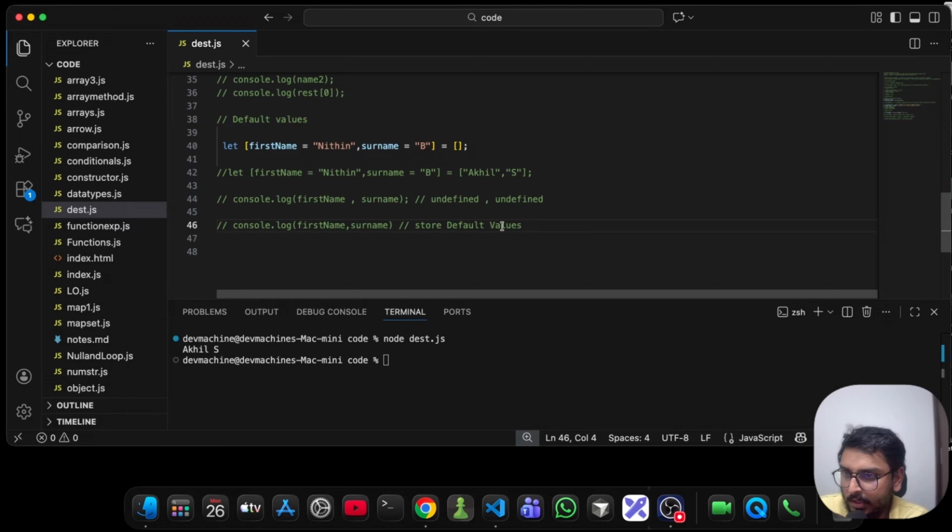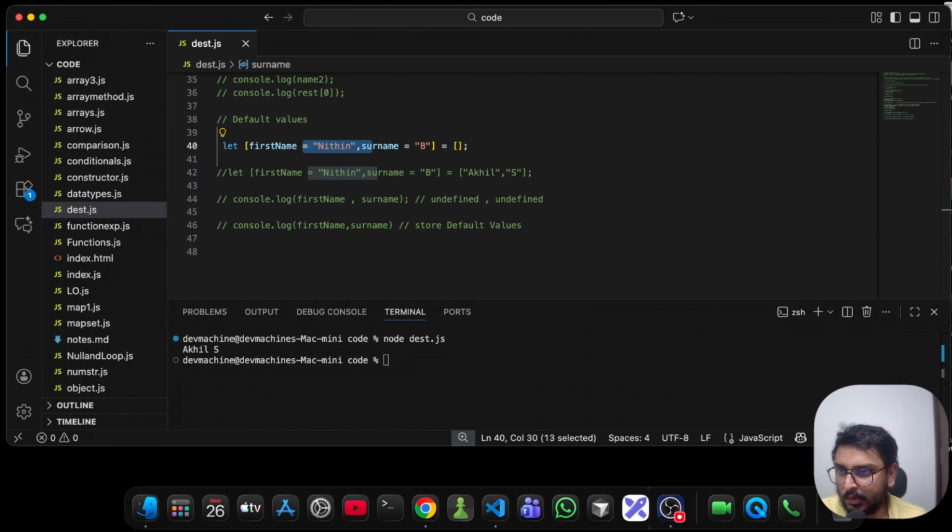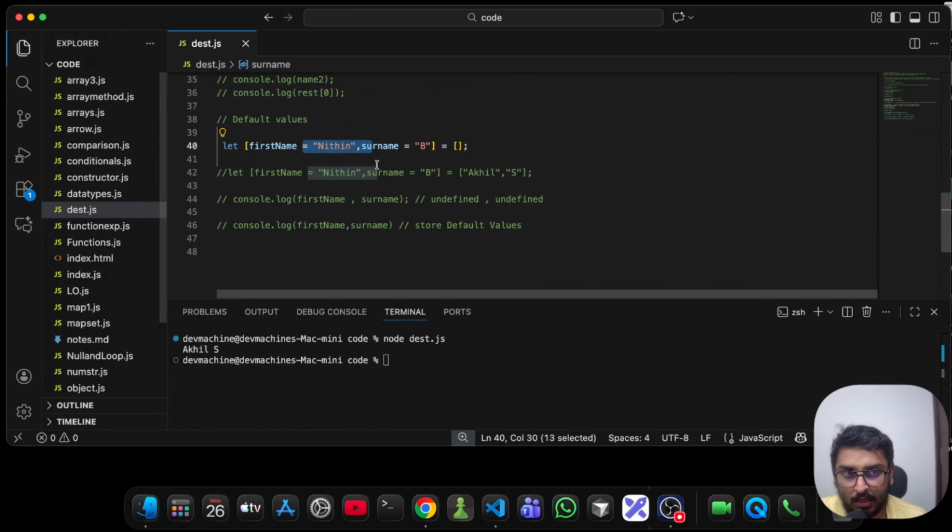So if we want a default value to replace the missing one, we can provide it using this equal to sign. Default values can be more complex expressions, or this default value can be a function call. They are evaluated only if the value is not provided. That's what we can go ahead with. Now, this is about default values.